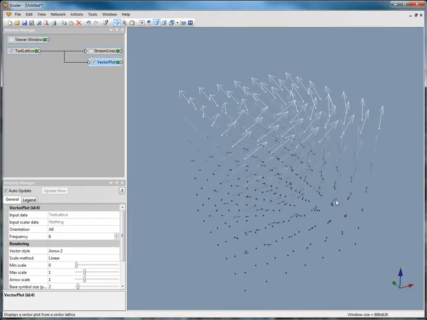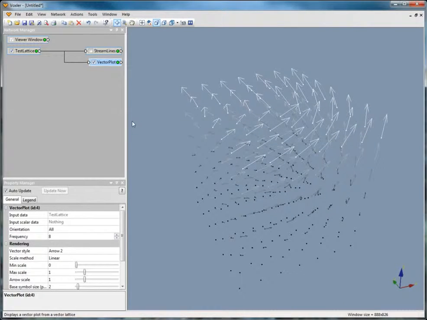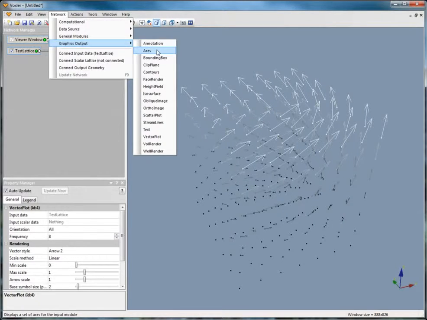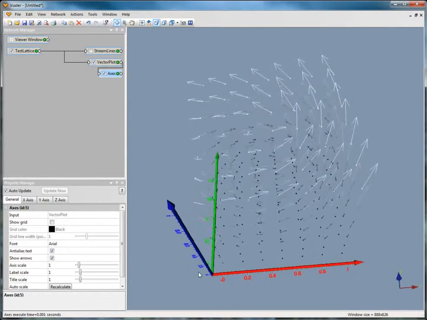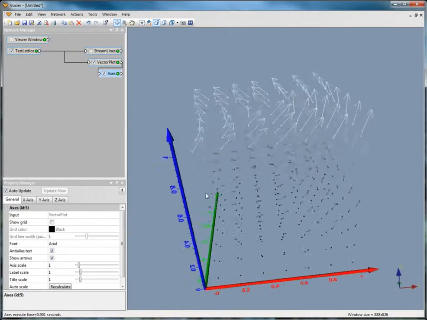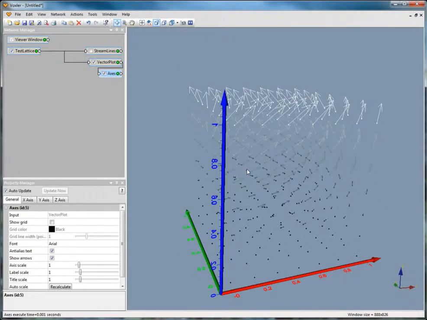To create axes, you need a data file, grid, lattice, or any graphics output module. Click on the vector plot and click Network, Graphics Output, Axes. The axes only cover the area of the object to which it was added. Other objects may be outside the axes. The axes display labels and lines showing the X, Y, and Z directions and values.